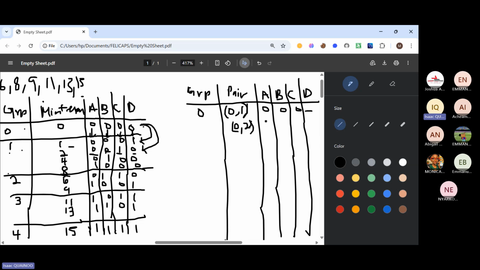So A is held constant, which is 0. B is also held constant, which is 0. But when we get to C, C is changing, so we put what? Dash. Now, when we get to D, D is also held constant at 0. Now we compare 0 with the next one. So long as we are still comparing 0 with the next midterm, the group is going to be the same. We are not changing our group. It is after we are done with this particular group 0 that we are going to open a new group altogether.